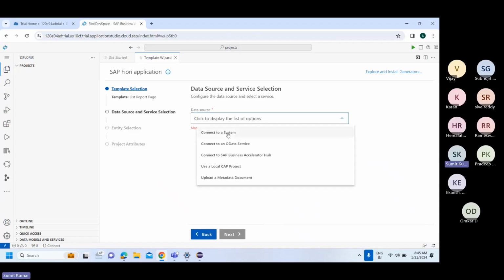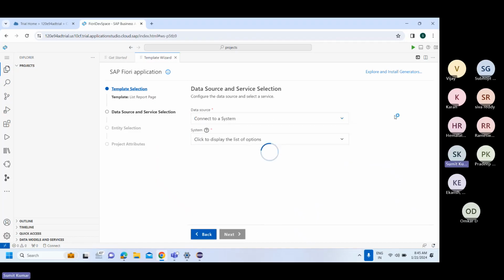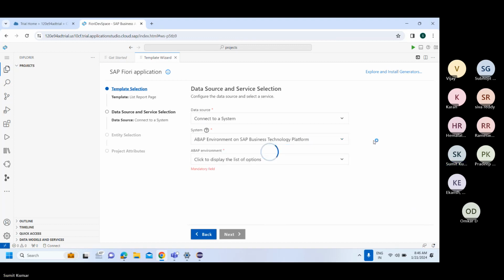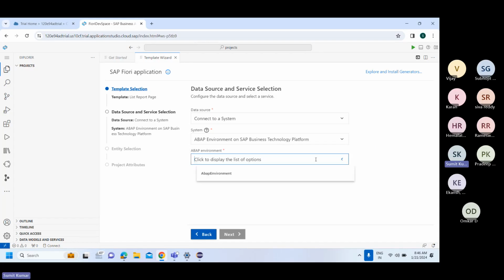Okay, then you have to select the data source. I'll just simply say connect to the system, and you can select the ABAP environment. You would like to connect to ABAP environment for SAP BTP. It will try to connect. Many a time you might also observe that you have to do it twice, because in a trial account it crashes many a time.